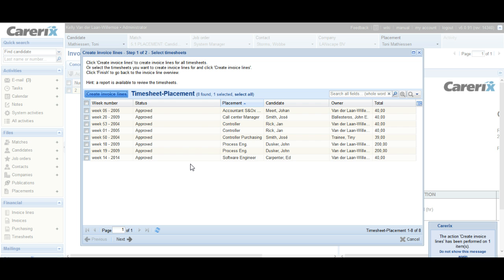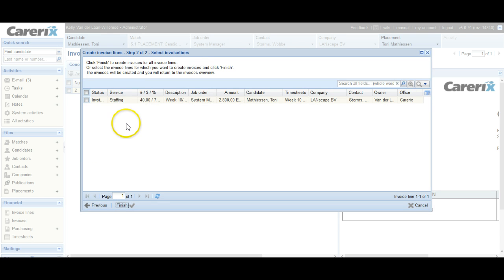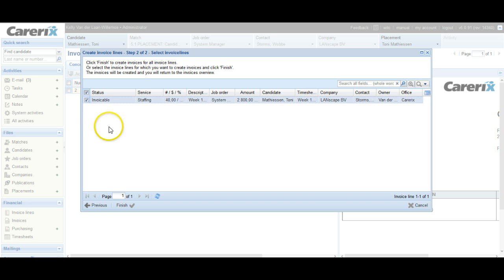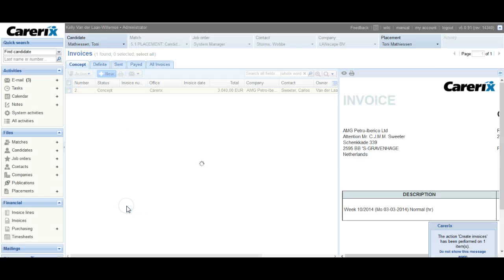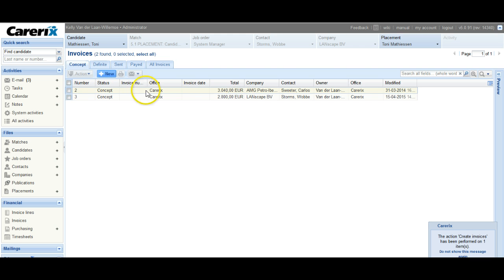It will now disappear, of course, because you've already created the invoice line. It is not in position to change it. If you click Next, you will see that our invoice line is actually invoiceable now, and we can create it into an invoice. You select, you click Finish, and as you can see, our concept invoice has now been created.